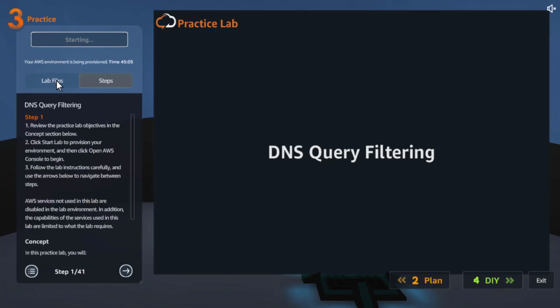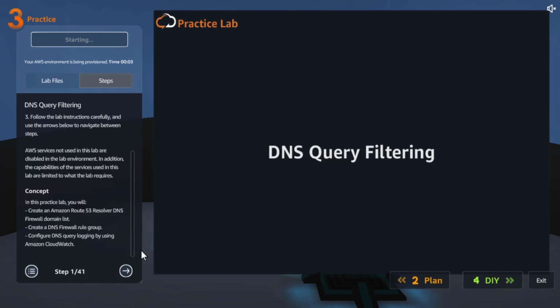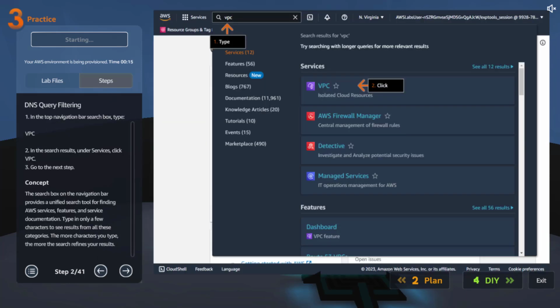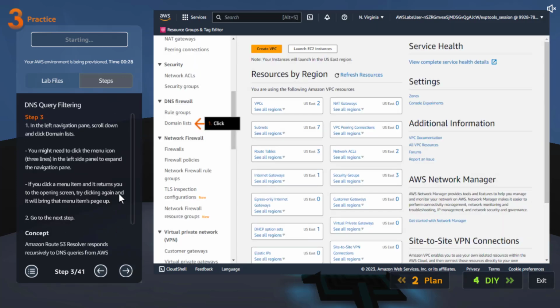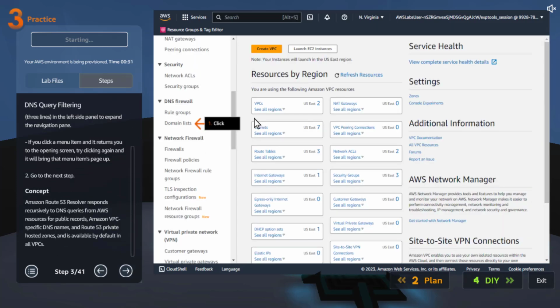Let's start the lab. We don't have any files. Good. And as usual, don't forget to read the concept. I'm not going to read it most of the time. Sometimes I read it. Pause the video, read it, and then resume the video and go forward. So we are going to start with VPC, because we are going to use Route 53 for this one. Okay, so it looks like we have two VPCs, but we don't care about that because this is more about Route 53. So let's go to domain list.